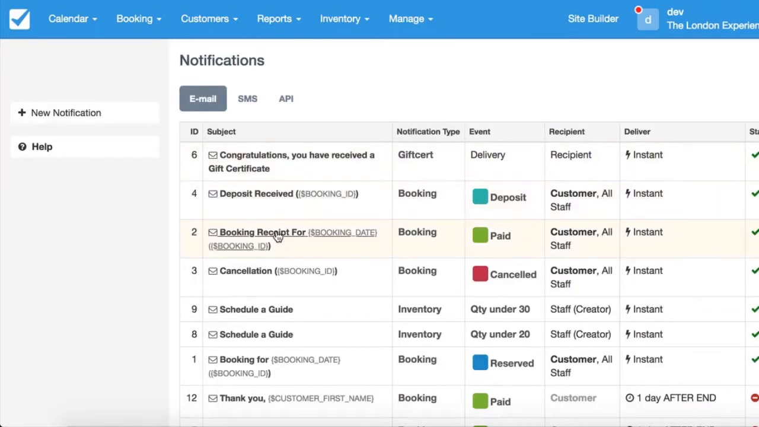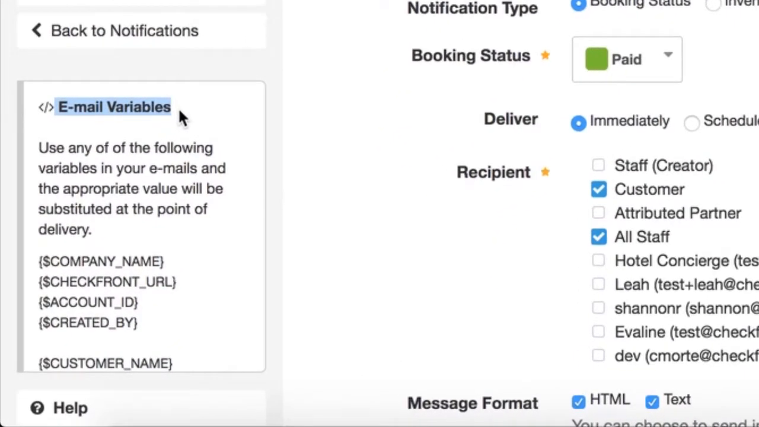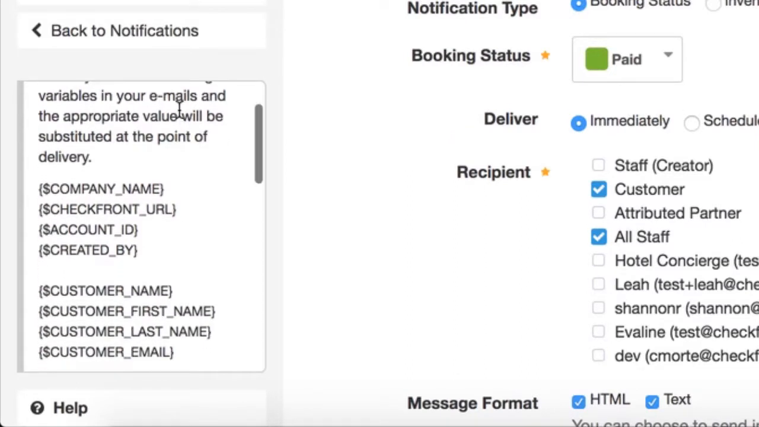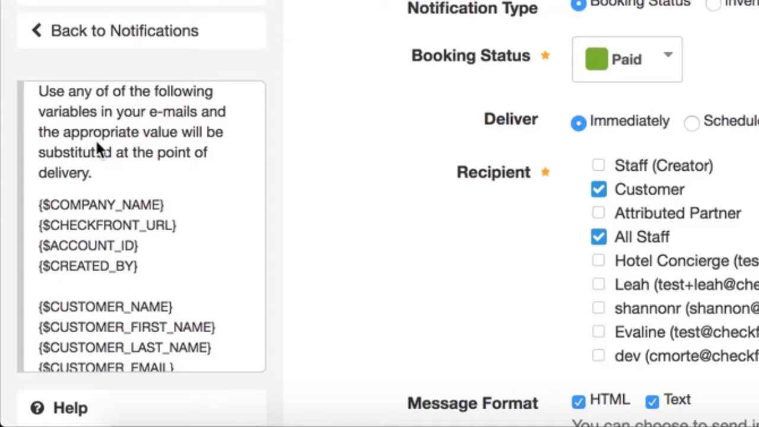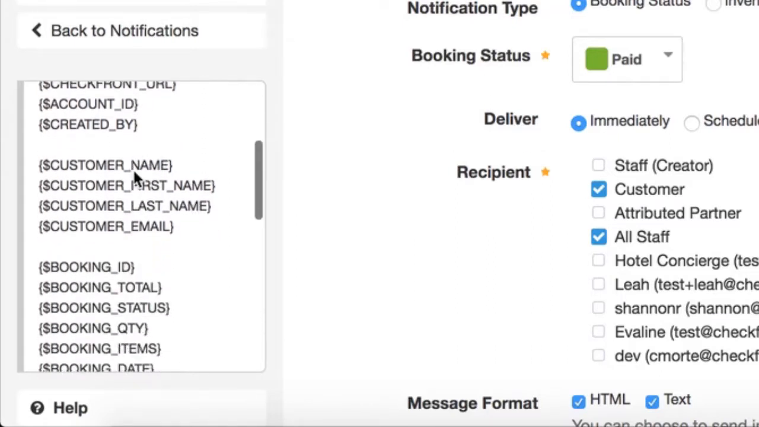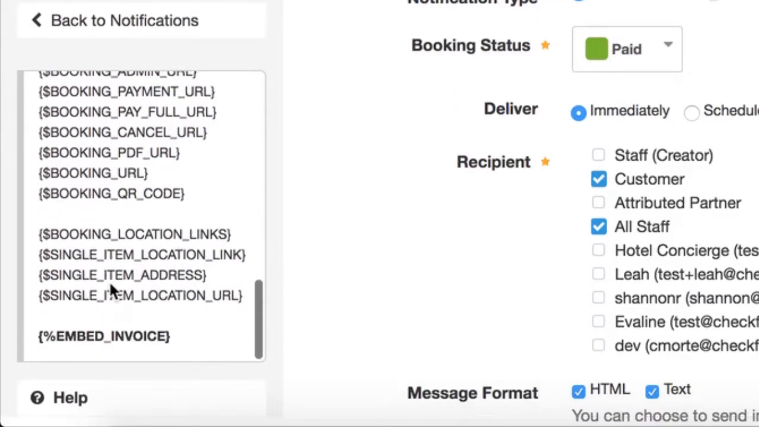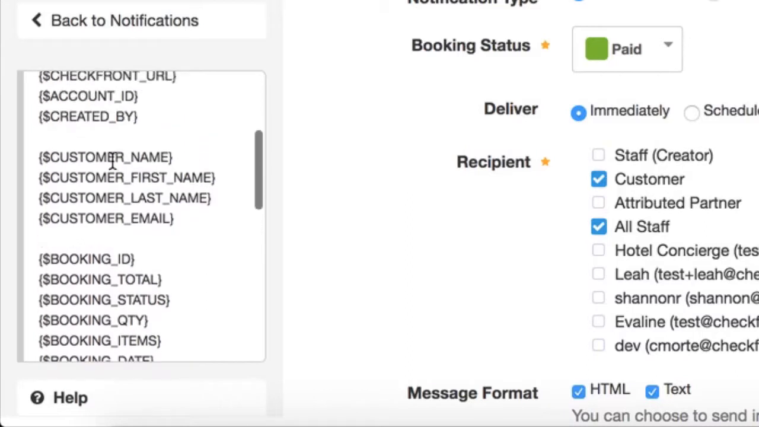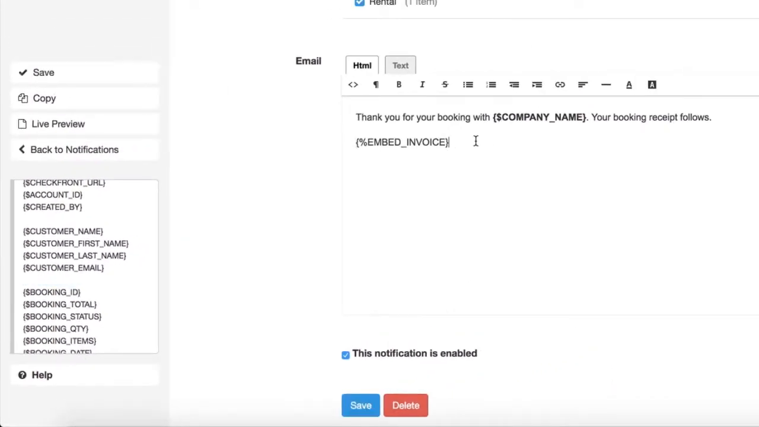From here, pick a notification you'd like to edit, and we'll take a look at the left side here called Email Variables. Now, there are a lot of different email variables that you can add to the messages of your notifications. As you can see here, there is the company name, customer name, and booking information. To add them in, simply click on the one you'd like, copy and paste, and add it to your message.